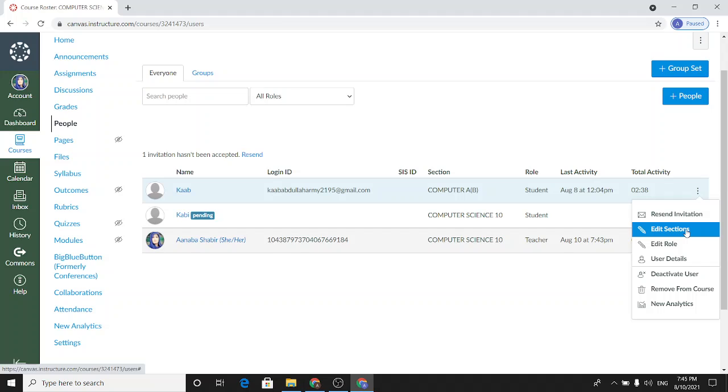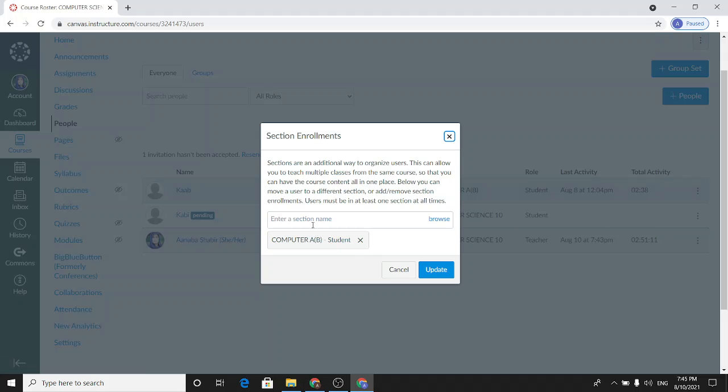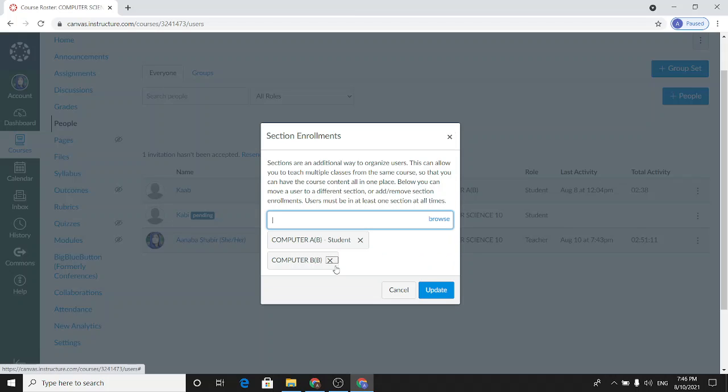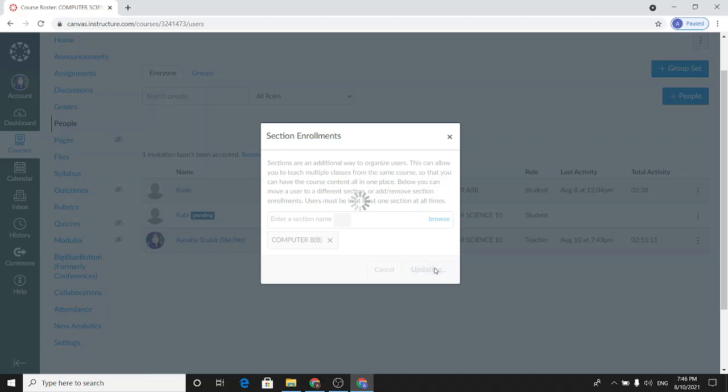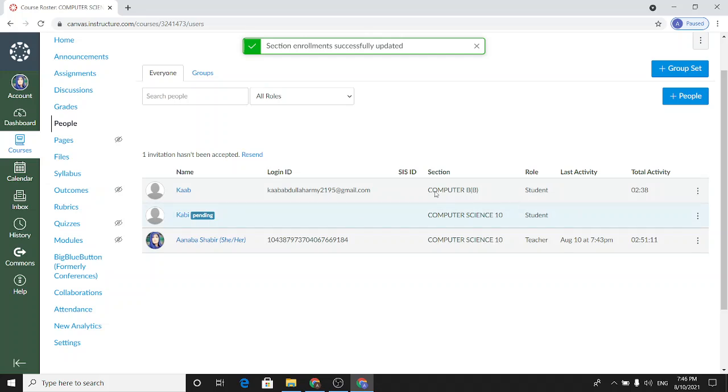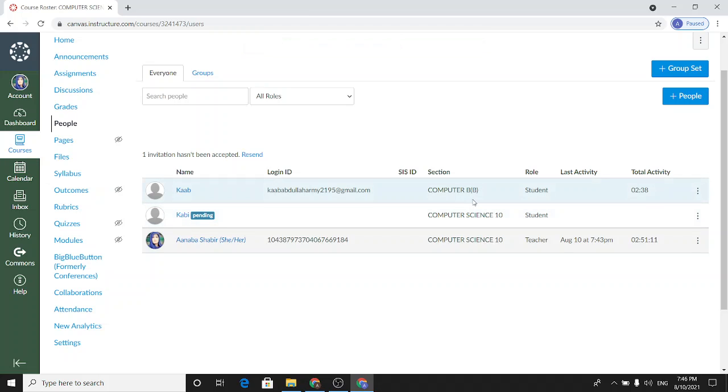Edit section. Suppose your student is moved from section A to another section, then you can edit their section by entering the section name. You can browse. You have Computer B boys, Computer 10. I am shifting this student to Computer B boys. Now he is shifted to Computer B boys and I am cancelling this student from A boys. Now update the section. Now he is a student of Computer B boys. He is no more in Computer A boys.